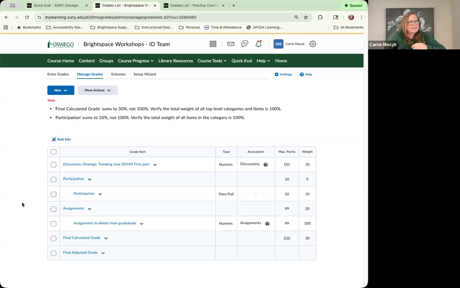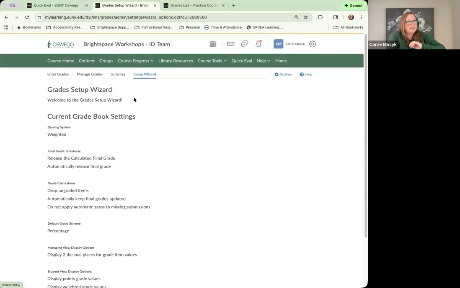So in manage grades, there's a few things to look at here. The first thing is at the beginning of the semester, using the setup wizard. The setup wizard walks you through the different steps of creating a grade book, whether it's going to be a weighted grade book, which this one here is weighted. It tells you over this last column that it is. If you ever wanted to know for sure, you could just click on the setup wizard and it will tell you how it's set up.